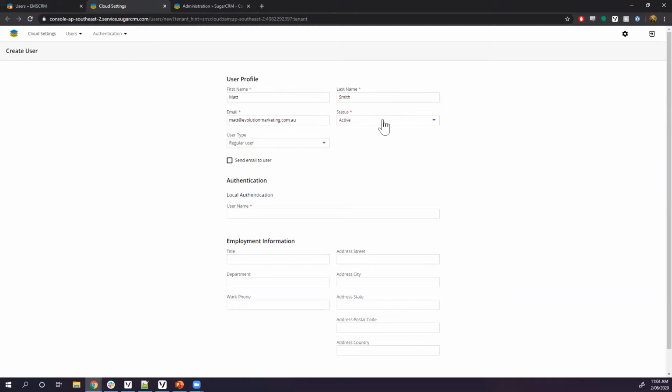Last few things we've got here is that, yes, we want to mark it as an active user, and I just want to make sure I pick the correct type. So regular user or system administrator, you would pick the one that suits most how the user is going to be using the system. I would expect most users that you'll create will be of the type regular user. So the next options we see on here are then send email to user.